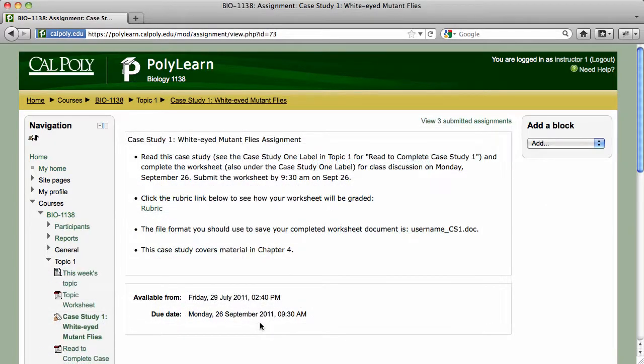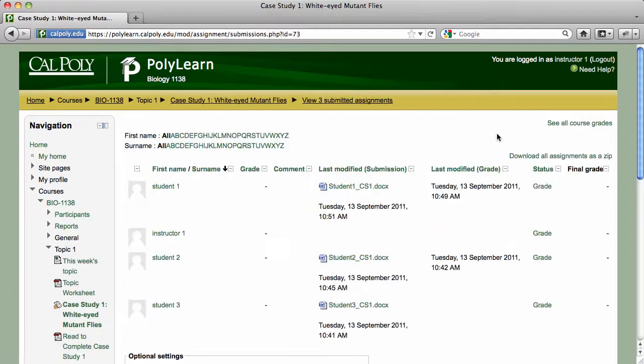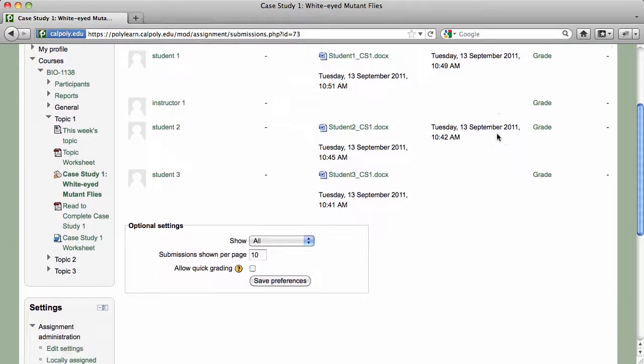Once you're on the assignment page, click the View Submitted Assignments link in the top right corner of the page. You can specify which students you'd like to see by clicking on the Show pull-down menu in the Optional Settings area. You can view all students, submissions only, or only those submissions that require grading.